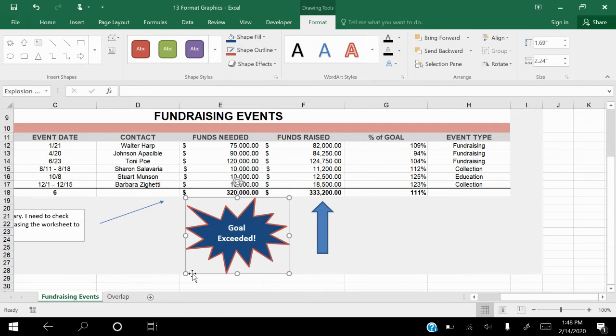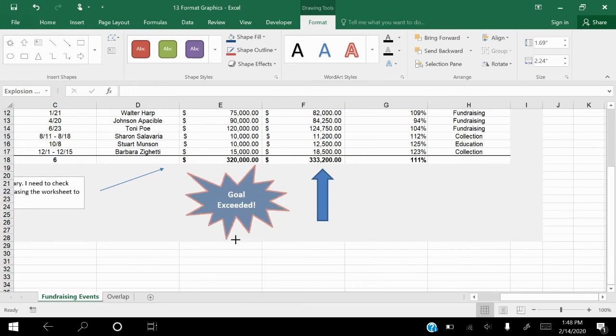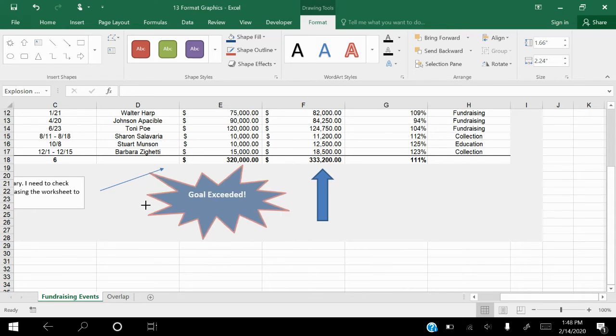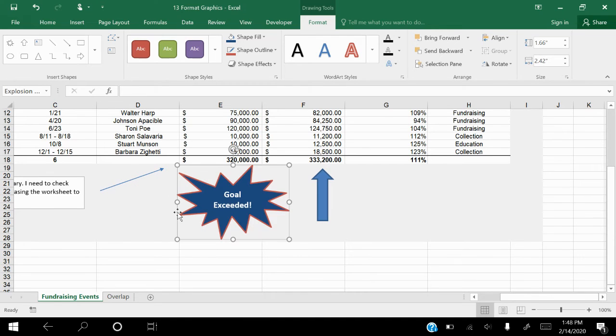To change the height of a shape, drag a bottom or top handle. This allows you to stretch the shape vertically. To change the width of a shape, drag a side handle. Drag outward to widen it and inward to make it narrower. Adjust your starburst shape so it shows all the text on one line.